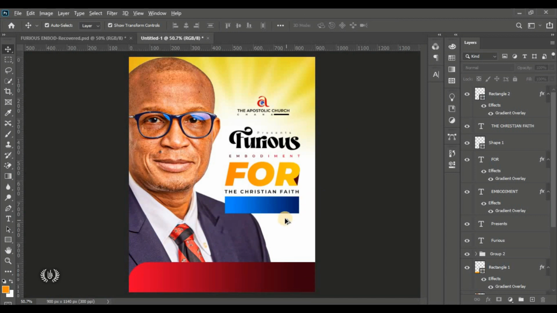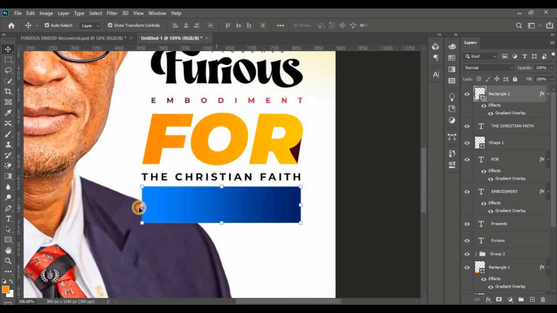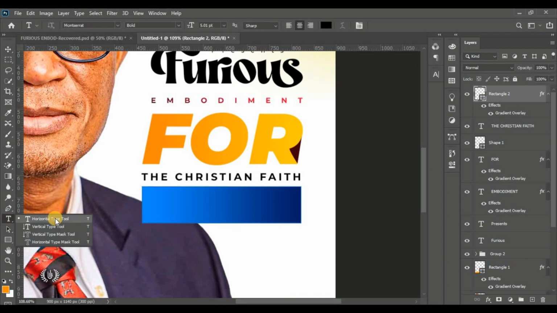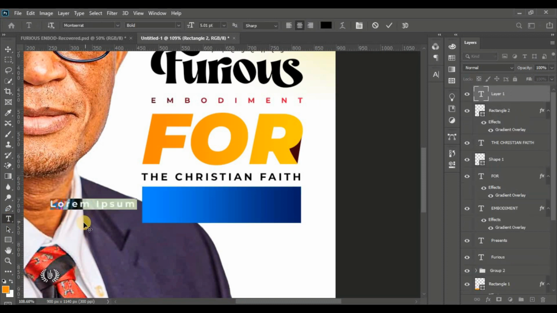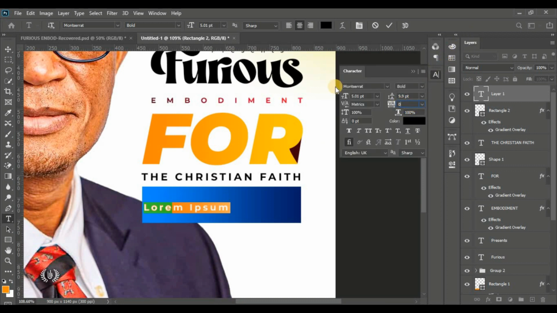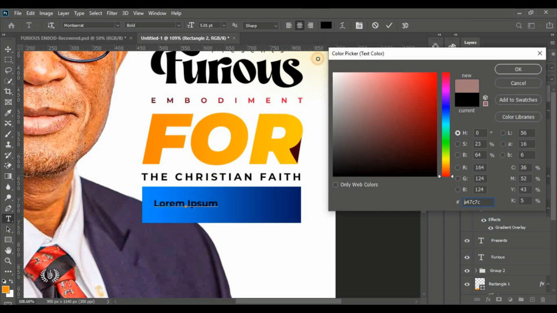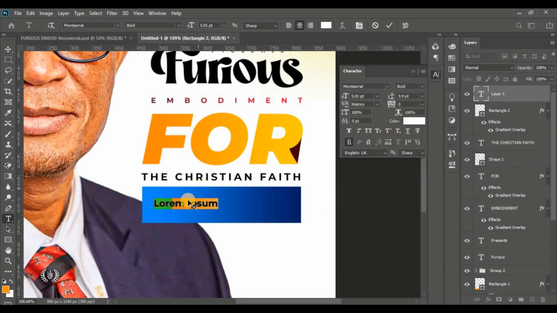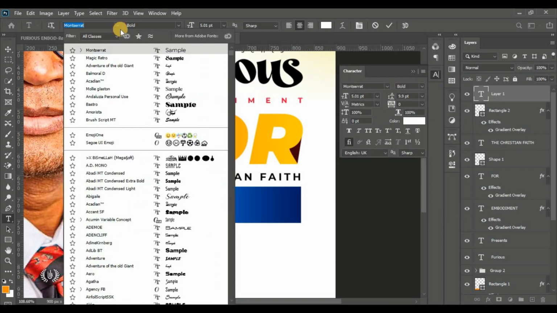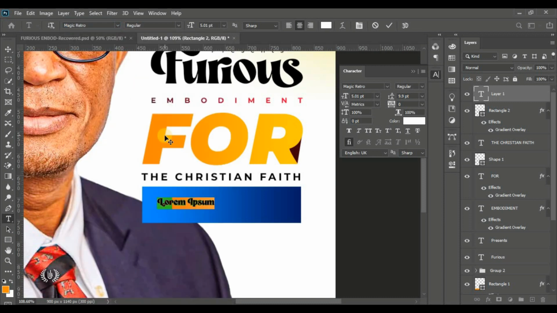From here, all I'm going to do is zoom in like this, just as you are seeing it. Take this shape and take the horizontal type tool from here. I'm going to type in a word. Let's go to the character panel and reduce VA to 0, because it should always be at 0 like that. I'm going to give it a white color. Then we are going to type in with this font, Magic Retro, and type in the theme like this, just as I'm about to do.